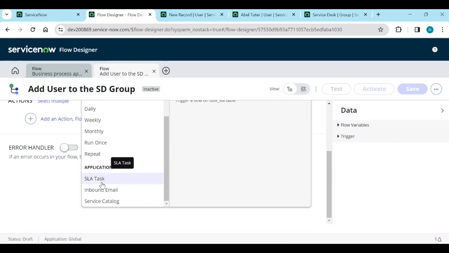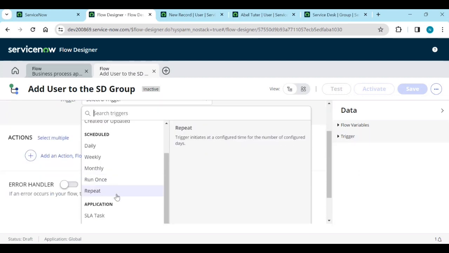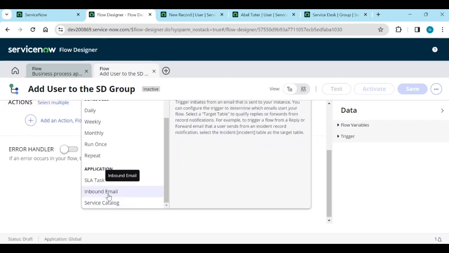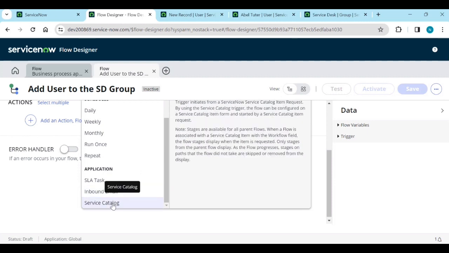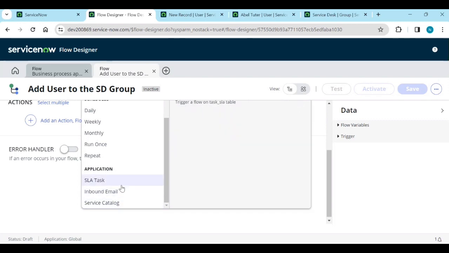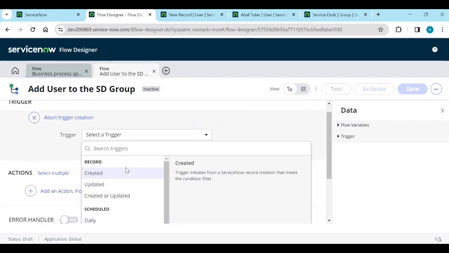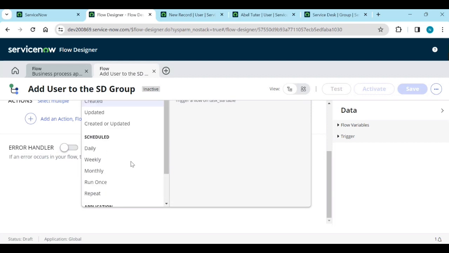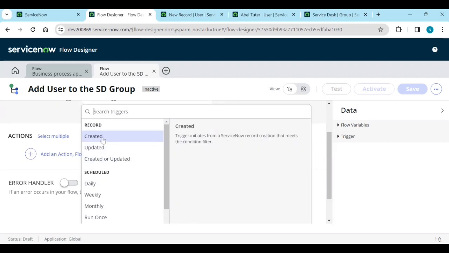When you hover on these, you can see the definition. Inbound email, you can see the definition. The service catalog trigger: whenever a service catalog item request is made, the flow can be configured on the service catalog item and started by the service catalog item request. I will show you all these types of triggers one by one.